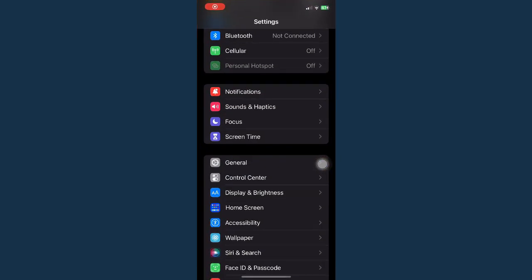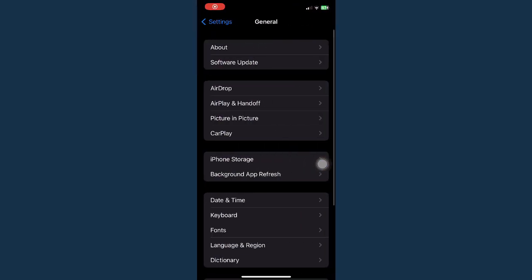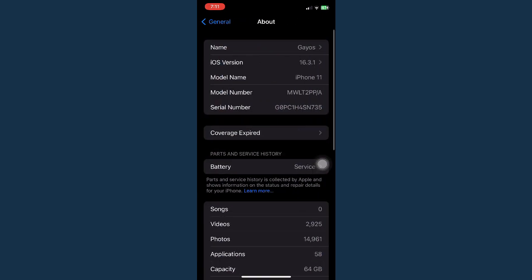So, to do that, you just simply go to Settings, and then go to General, go to About, and go to Name right here on the uppermost part. And then, what you're going to do here is to change the name of your phone. For example, I will just type in John right here and simply click on Done once you are done.